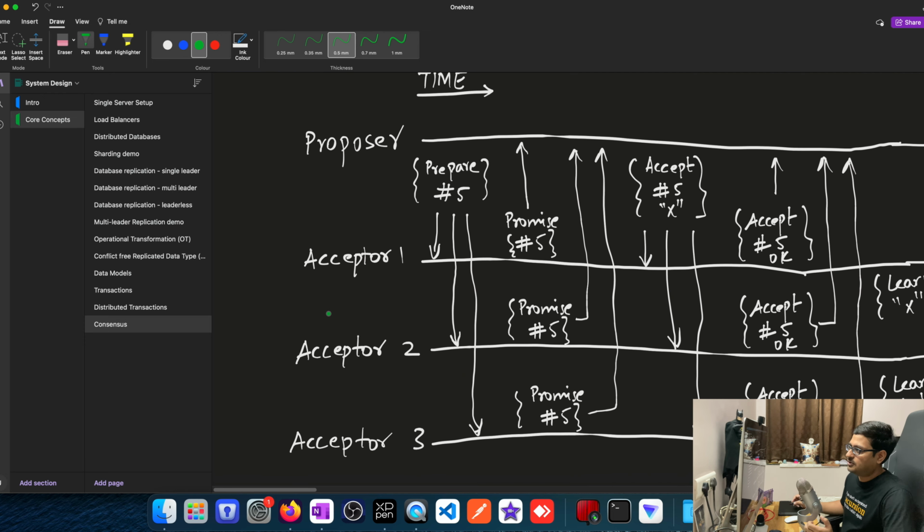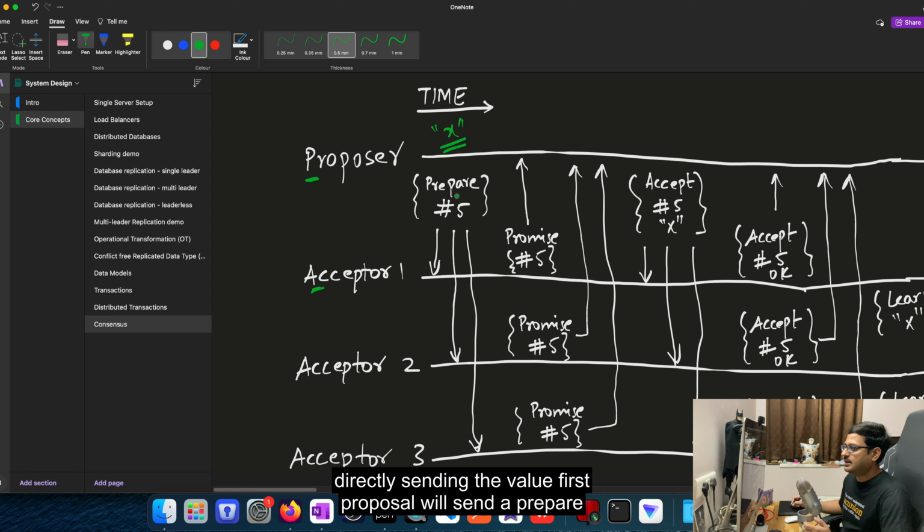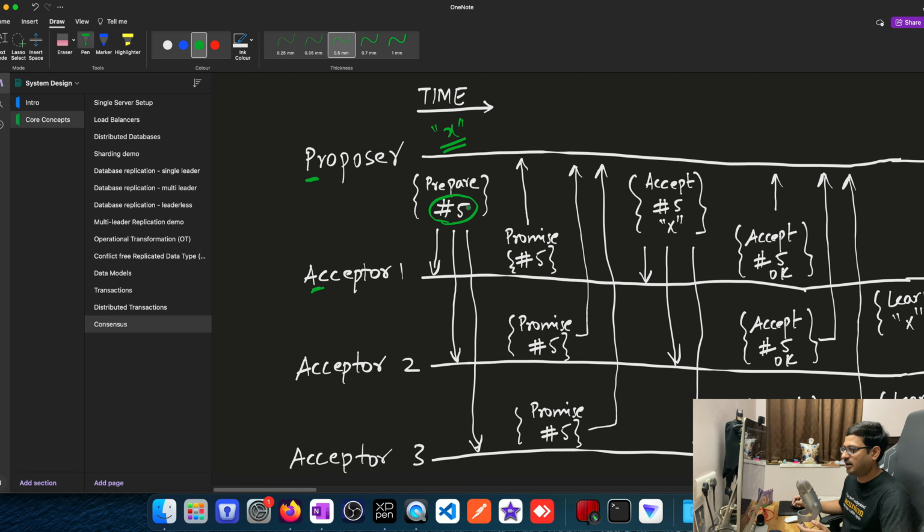So instead of directly sending the value, first the proposer will send a prepare message. You can call it a message, a ticket, an asynchronous call, whatever you want. There is some kind of message that is passed along to different acceptors. There can be multiple acceptors like this, and we are sending a prepare message with some unique identifier. Let's say the identifier is 5. All the acceptors receive this message asking them to prepare for proposal 5, and the acceptors respond that okay, we are promising that we are prepared for proposal 5, right?